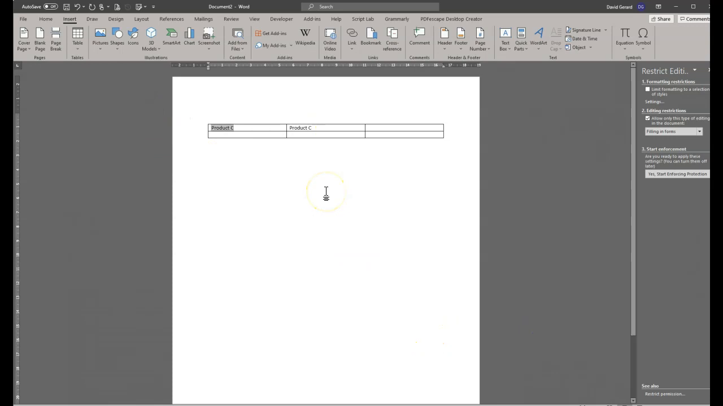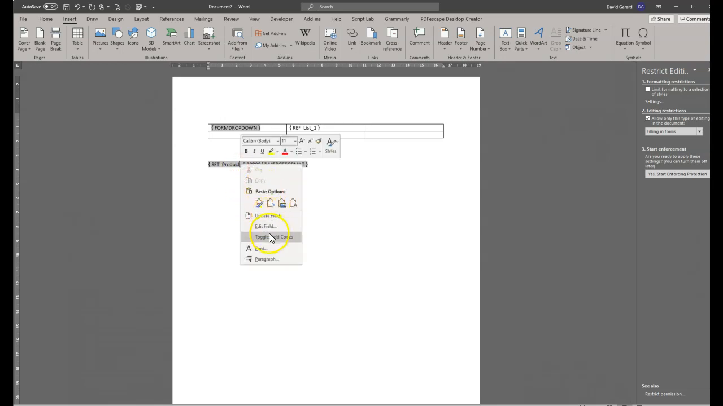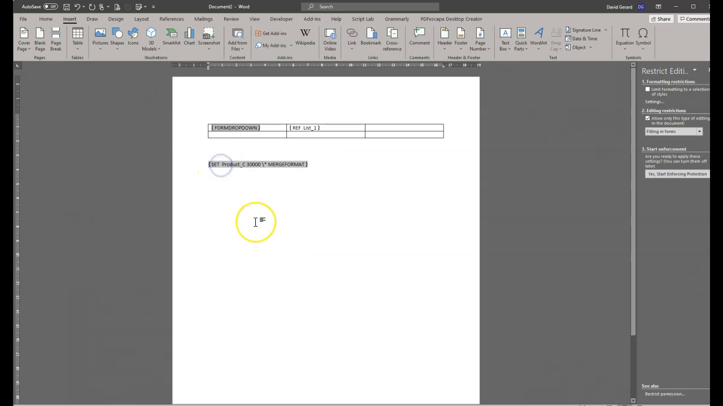Great. And we hit Alt F9, it's there. You can see that if you don't hit Alt F9, you don't see it, but it's there and visible. Alt F9, and we have access to our fields. Set the product underscore C to 30,000. Okay, so Alt F9 to return to our fillable document.